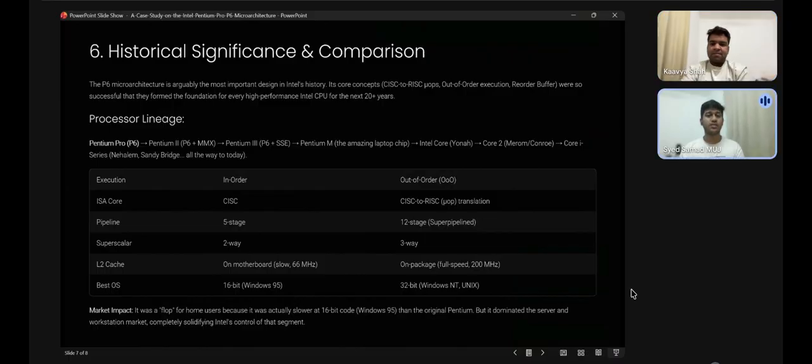So there is a comparison. Previously only CISC was used. Now we have the CISC to RISC translation. The pipeline changed from 5 stages to 12 stages. It was a flop for home users because it was slower at 16-bit, but it dominated the server and workstation market, completely solidifying Intel's control of that segment.